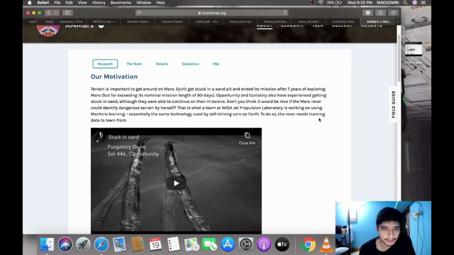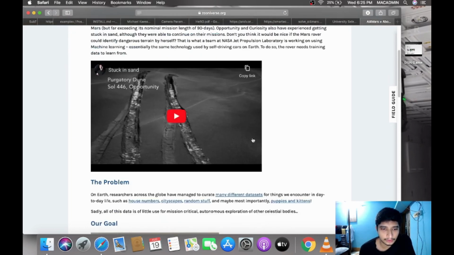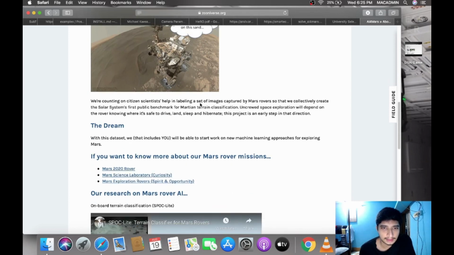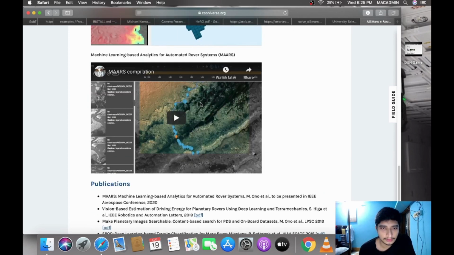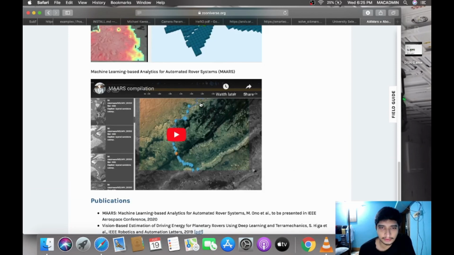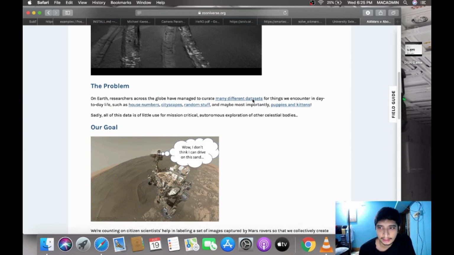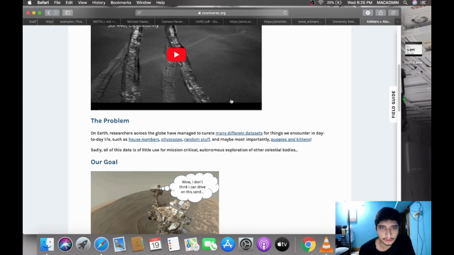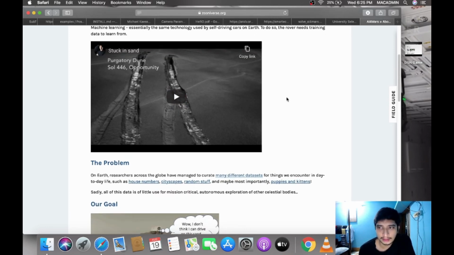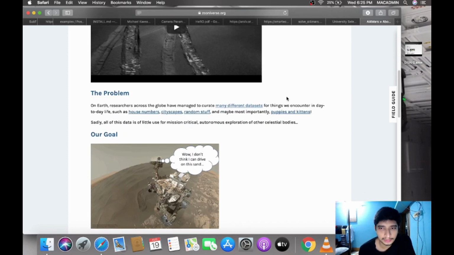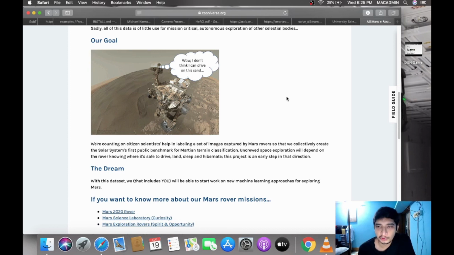You can see here the background, which is actually stuck in sand. The previous rovers actually got stuck in sand. That's why they are now focusing on visual navigation to visually understand the terrain, the type of terrain, and then they will navigate accordingly, because the wheels got damaged during navigation on the Mars surface, the wheels of Curiosity and other previous rovers.